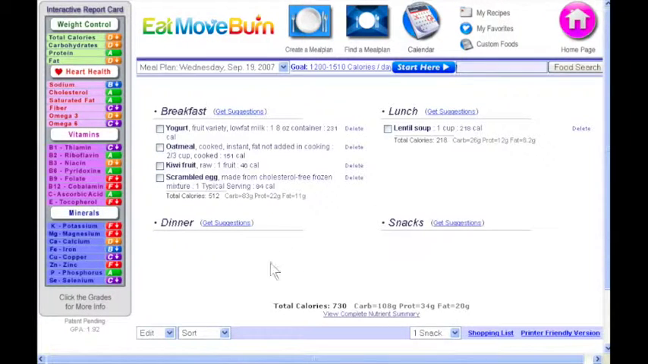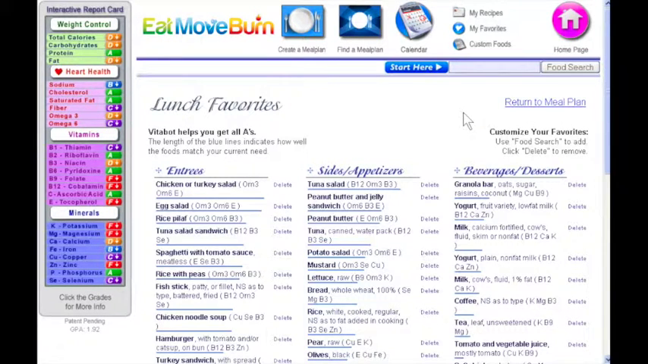Now you can see that as we've added foods here, the letter grades have started to change. Which brings us to the second way of using the system. By clicking on Get Suggestions and clicking on the letter grades, the system will guide us in choosing the right foods to fix the bad grade. So let's click over here on Get Suggestions. We're here in our lunch favorites, and the system is going to suggest foods to help us fix the bad grades.